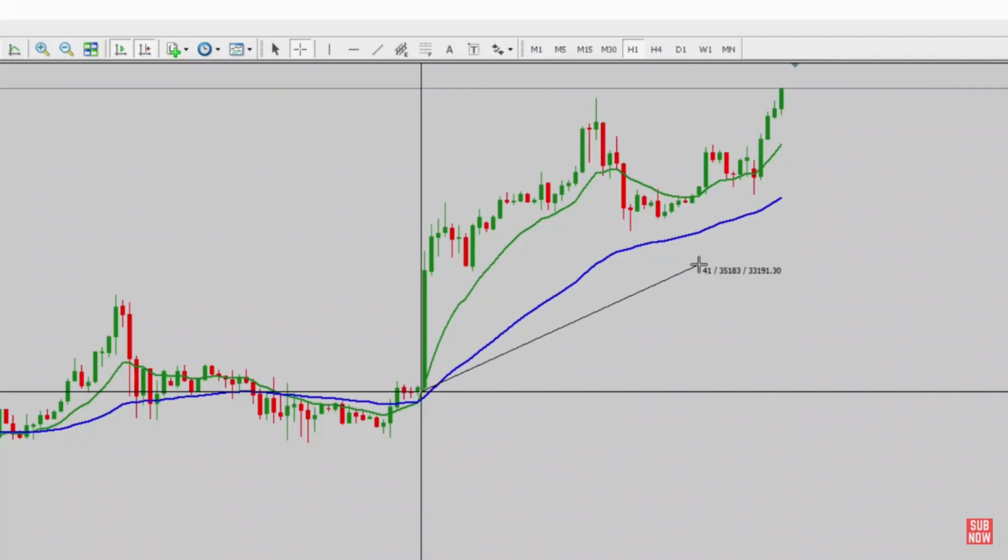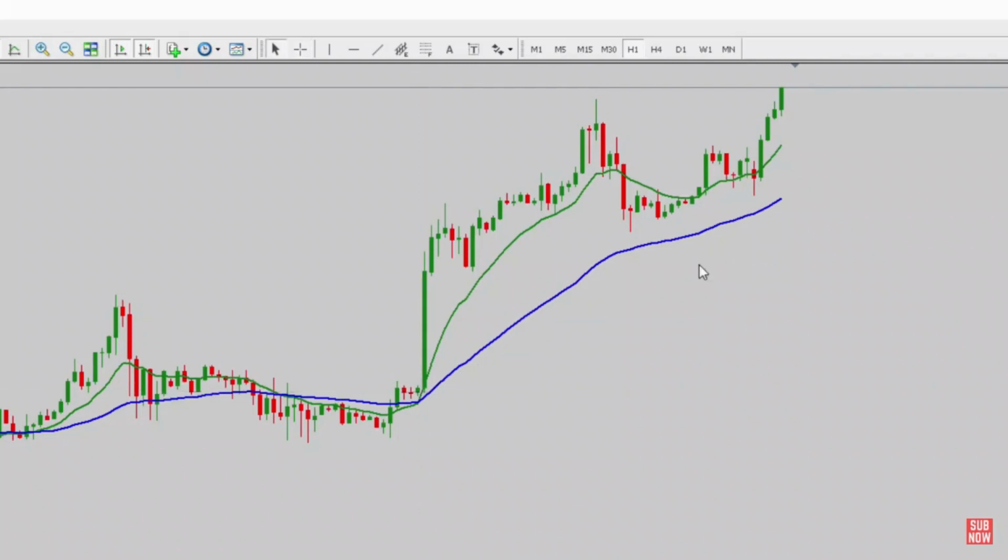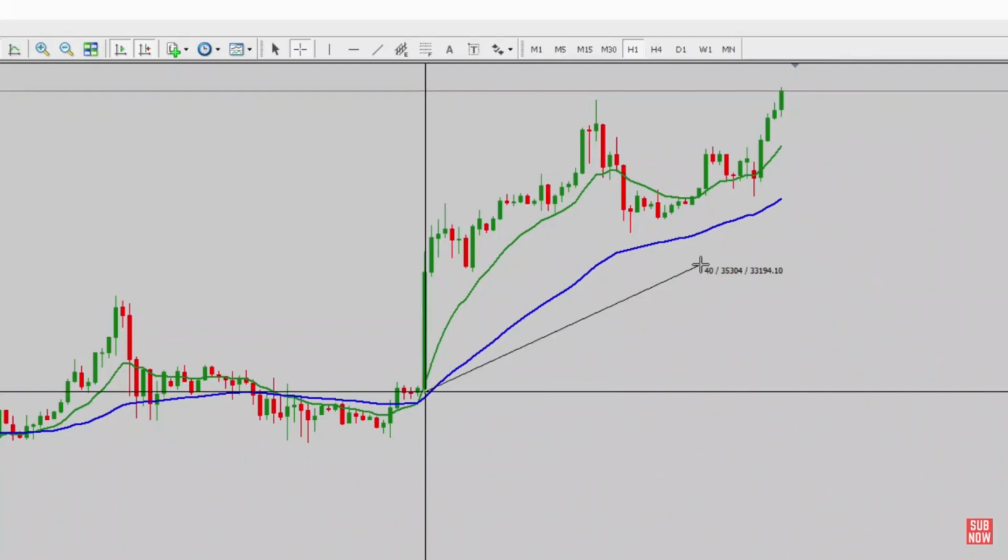Now I know that's 351 pips. So 35,000, let's call it 35,200. So 35,200, 35,300 in this case, divided by 100 is 353.04 pips. It's different on an index.